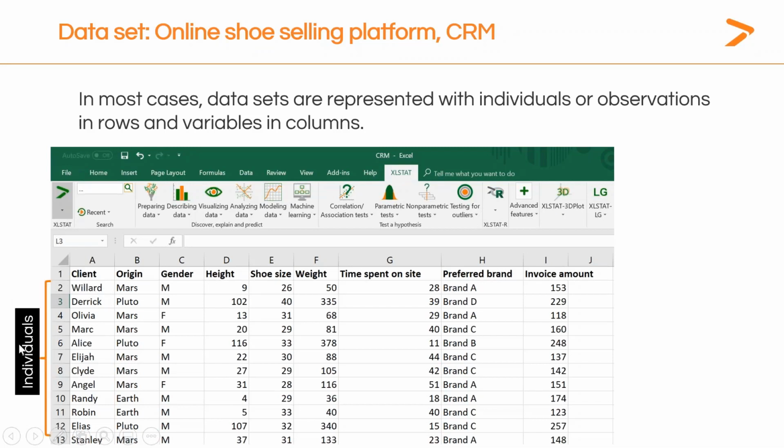So in rows, we have the observations or the individuals who are characterized by variables which are stored in columns. And in most cases, data sets should be organized like this for the analysis, whether it was for XLSTAT or many other software. The data are made up.